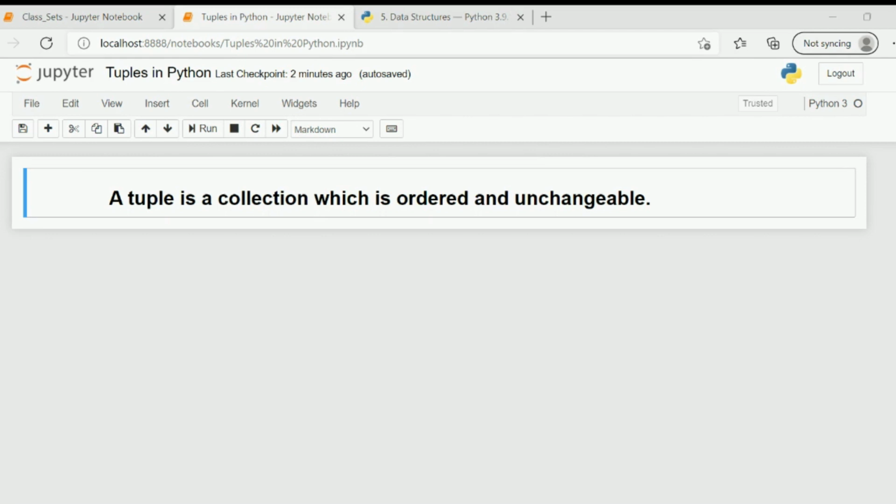So what is a tuple? It's a collection which is unordered and immutable, or better said, once assigned it cannot be changed. They are more like sets, but they have an advantage when we compare them with sets. Immutability is the key USP of the tuple. So let's see with the help of an example how this is declared, how this is used, and how you can play around with it.